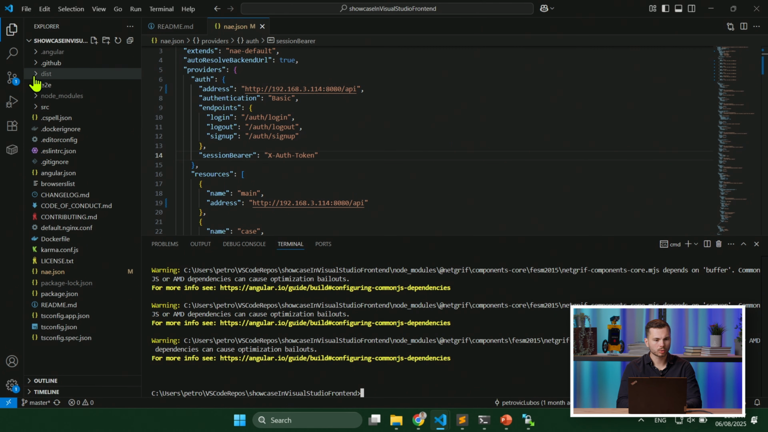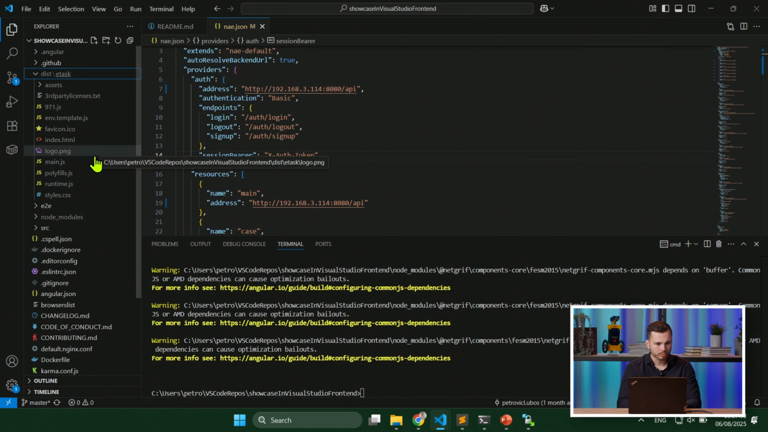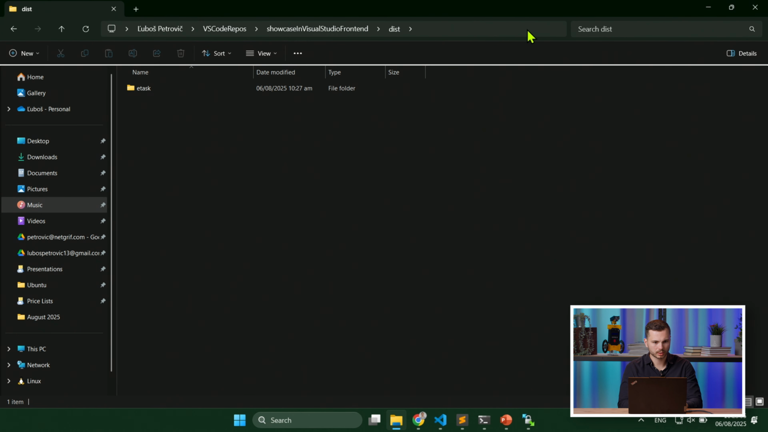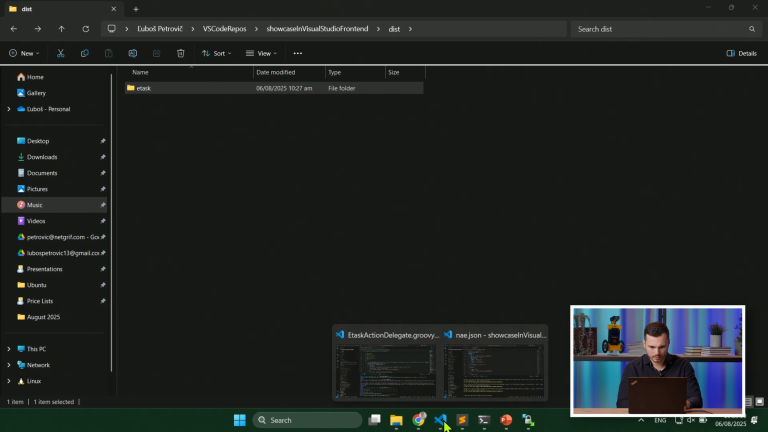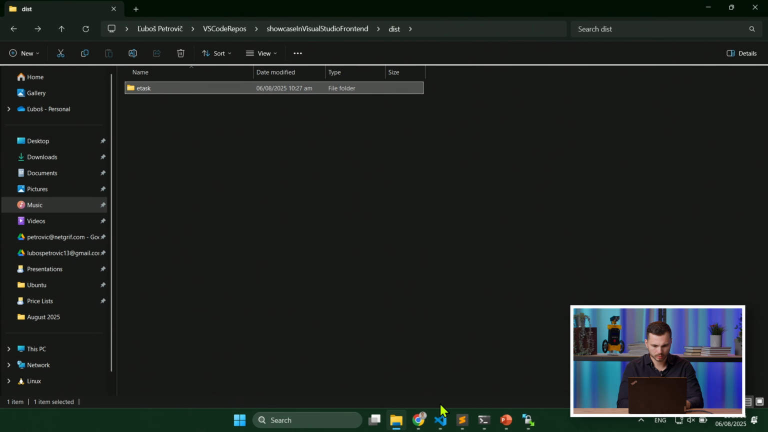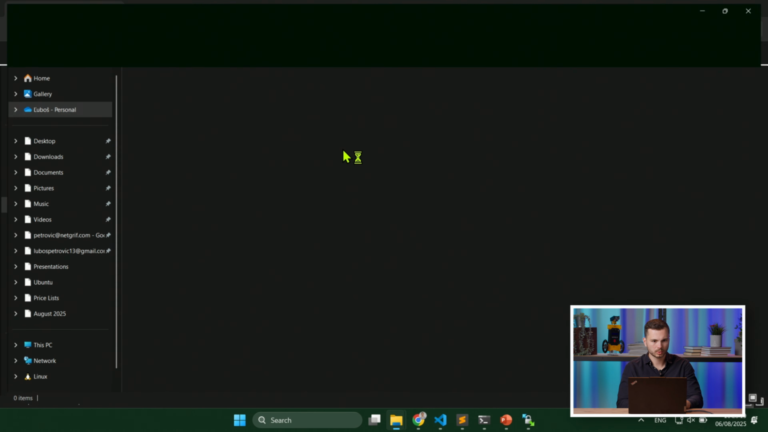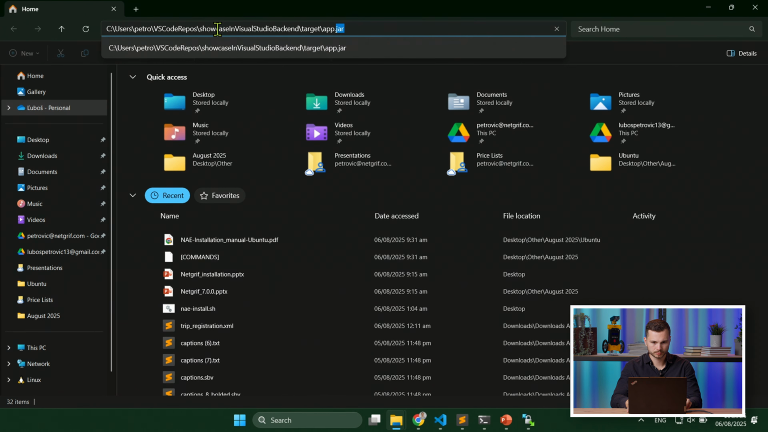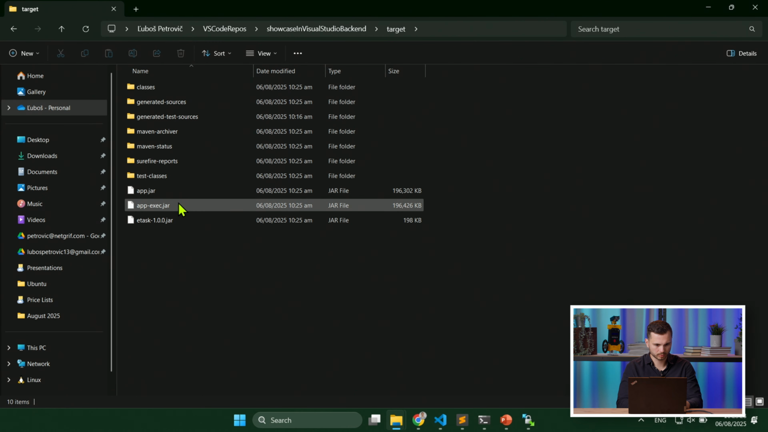Great, as we can see on the top left, the new dist folder is created, and here I can see all the files that we have in the etask folder. I can copy the path and go to the file explorer. Here I can see that there is an etask folder. What I need to do now is open the app.jar, copy the path, make a new file explorer window and copy the app.jar file from here.